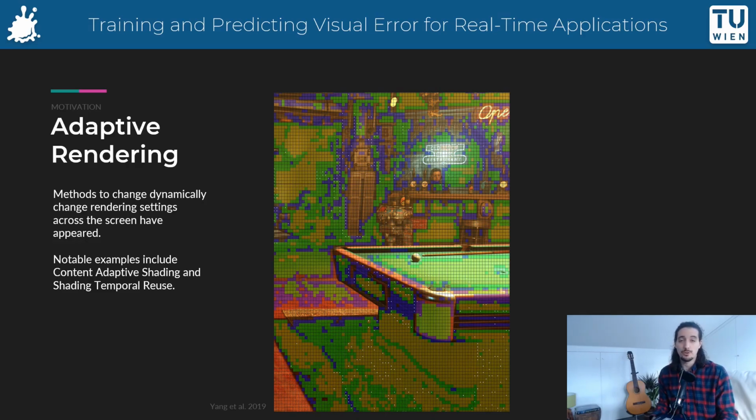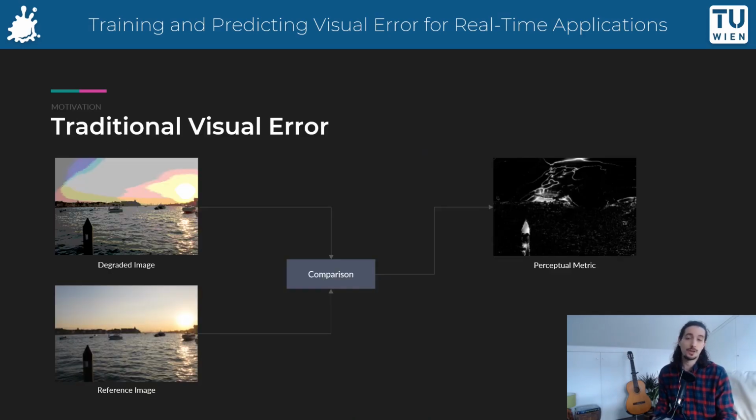Other methods have also appeared, such as temporal shading reuse, which is reusing shading from previous renders, and there the question is, when can you reuse the shading from your previous frames? Well, both of these techniques share a common problem, which is, how do you pick where you can optimize? And that is done using perceptual metrics. Well, the problem with using perceptual metrics in this real-time context is that when rendering, we don't have access to the normal inputs of these metrics.